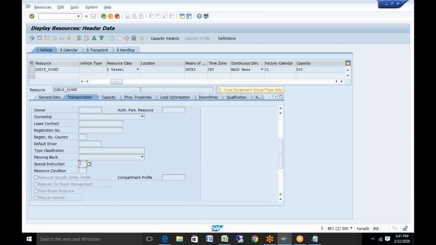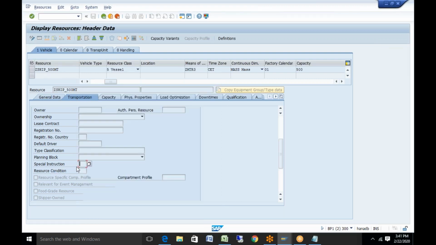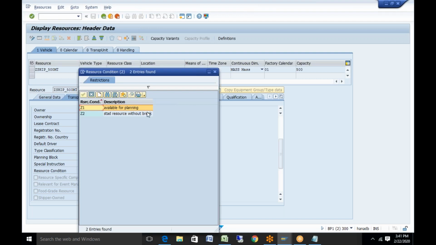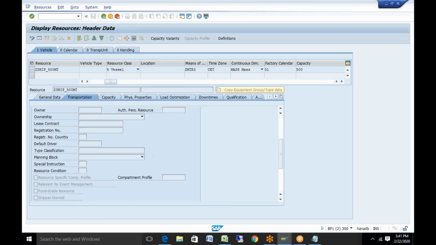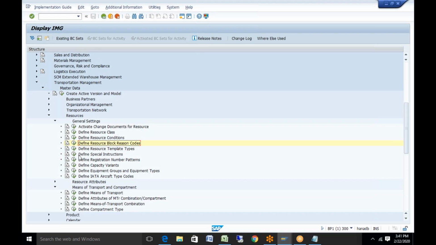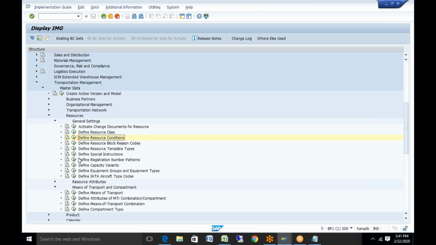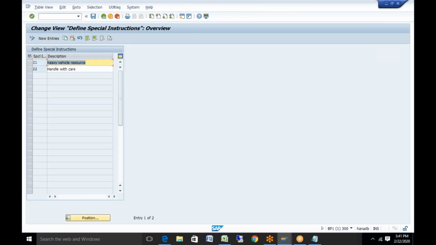Then you can also give some specific special instruction to the resource. Heavy vehicle resource, handle with care. Again, this is special instruction and this resource condition. What is the condition of the resource? Available for planning, not available for planning, or it is available but it's in break. So all this instruction and condition you can put it in your configuration as well. So this is my resource condition, and this is your special instructions. Okay.